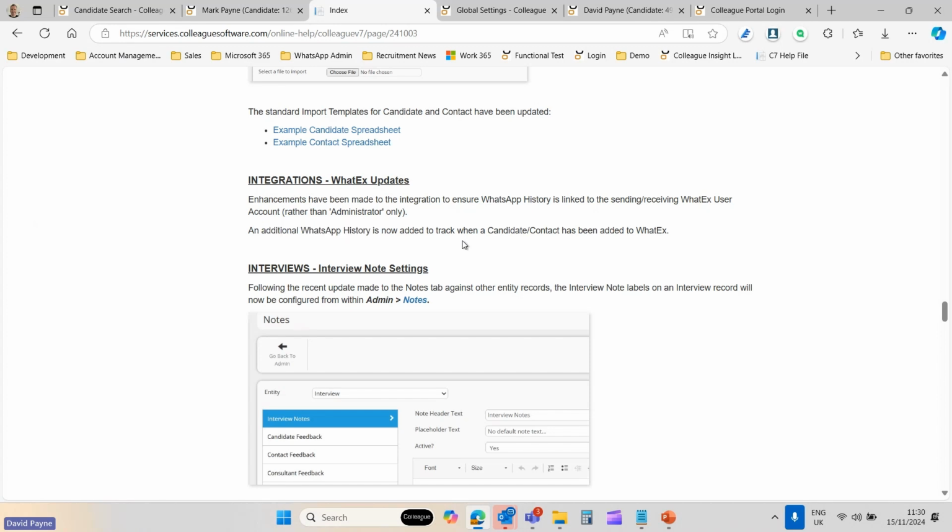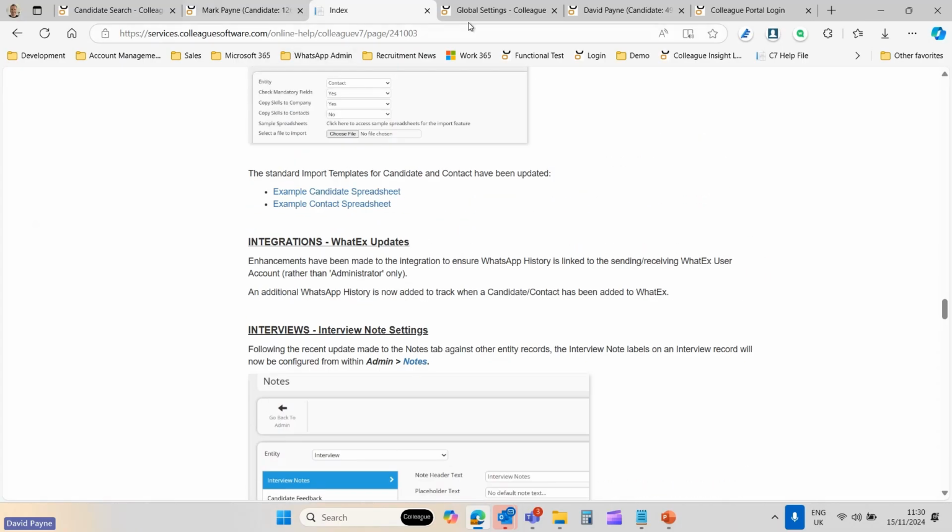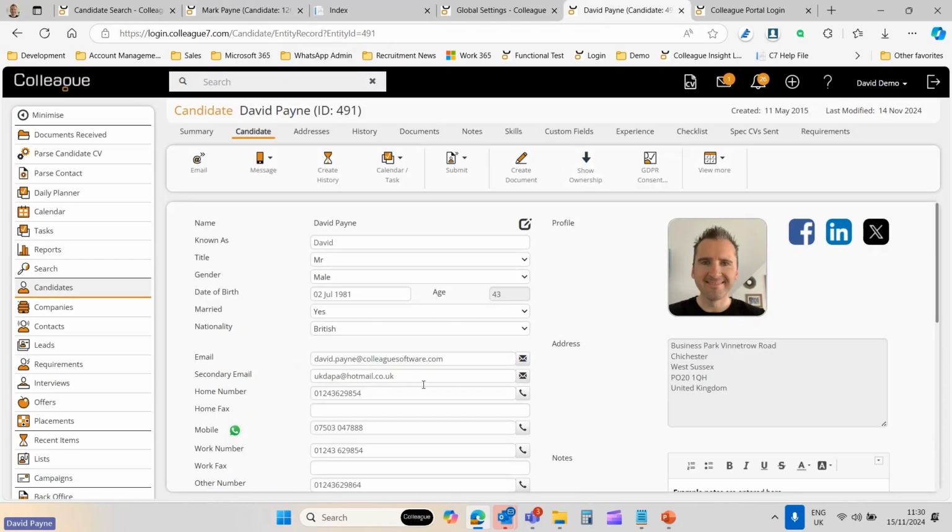So we continue to update and improve the WhatX integration based on feedback, and long may that continue. So those are the updates with regards to WhatX.